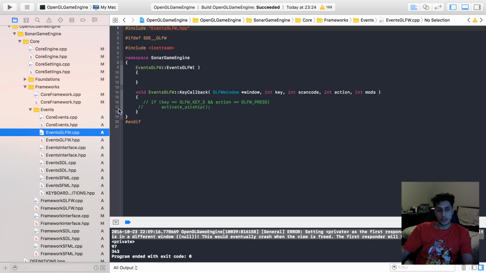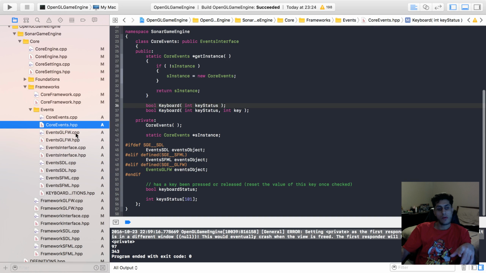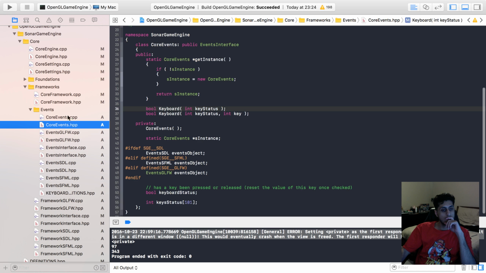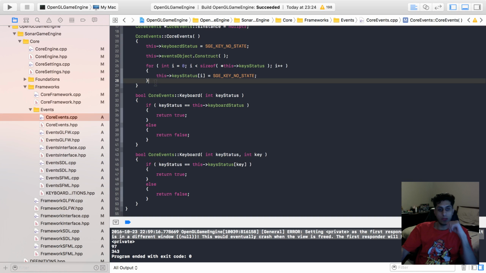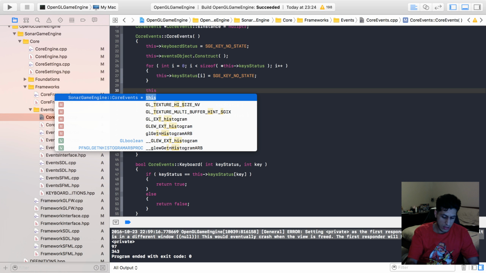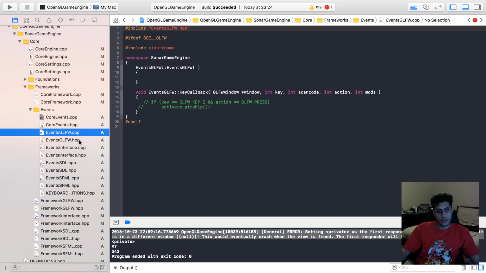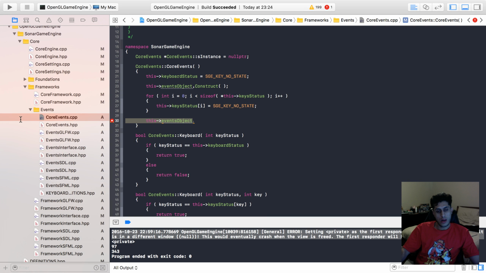So I've got a couple of ideas. If I go to the core events.hpp, I've got the events object. So what I'm going to do is just do this, the event subject. I think that was the best way to attach it here.